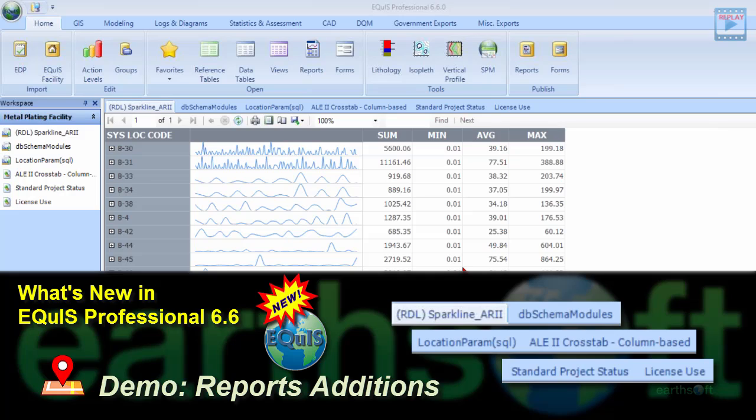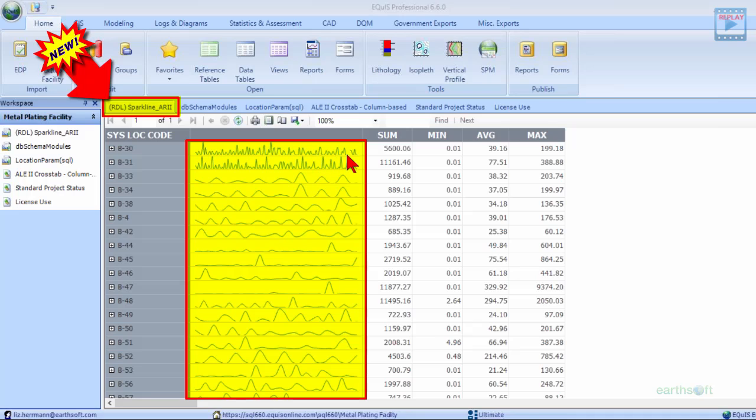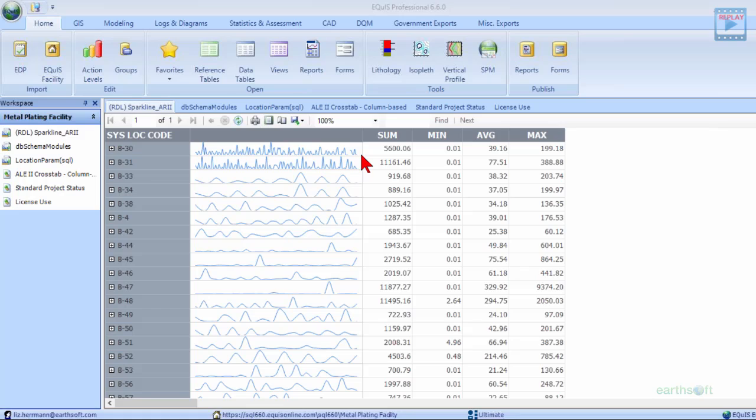So, with that, let's hop on over to EQuIS Professional and take a look at some of these changes in real life. The first one that I wanted to highlight is those RDL reports, or report definition language. Here's that example of that Sparkline Analytical Results 2 report that I showed you in the screenshots in the slides. But you can see this is a slightly different data set than the one that we were looking at before. I think I actually selected a parameter for maybe nasty VOCs. So this is showing us the fluctuation over time for the group of those analytes for each of those sys loc codes.